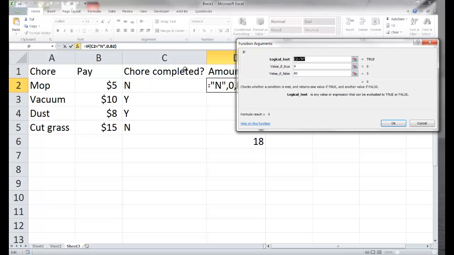The second part says, here's what we're going to do if that condition is true. If that test or condition above is true, here's what we want to show in this cell. And the third part of the if says, here's what we want to show in that cell if the condition is false. So the three parts are, first, the test or the condition, some sort of a comparison. The second part, what to do if the condition is true. And the third part, what to do if the condition is false.